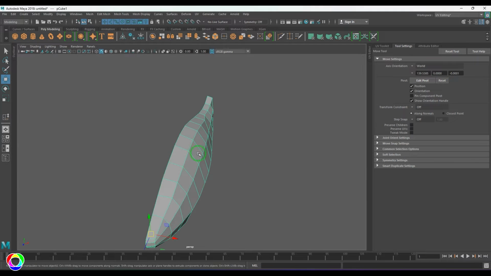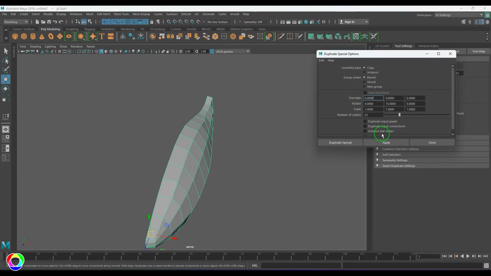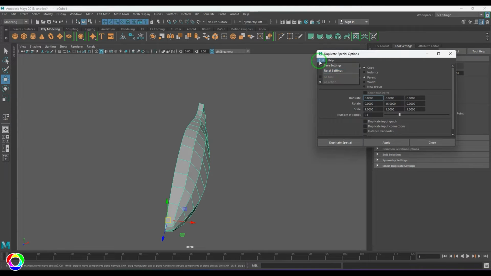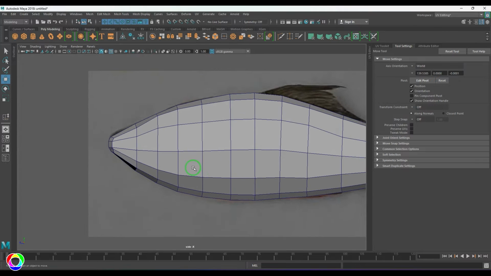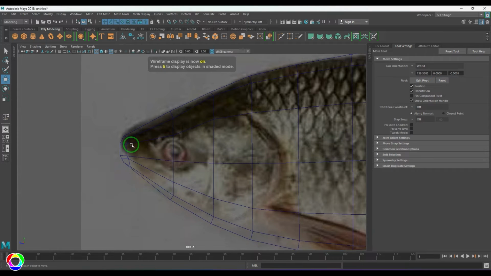So I've got some volume. I'm going to use duplicate special. I'm going to select the x-axis -1 and then duplicate it. So I get that shape, and then I start building up details.